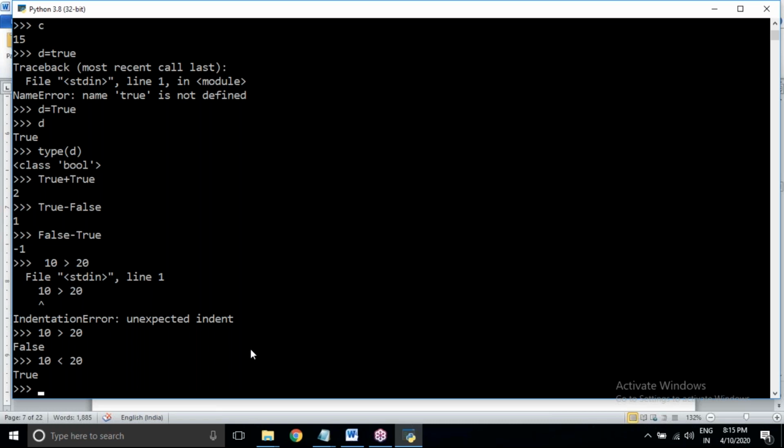So these are the examples using fundamental data types. Here we have seen how the data types are going to work. So I'm stopping now.